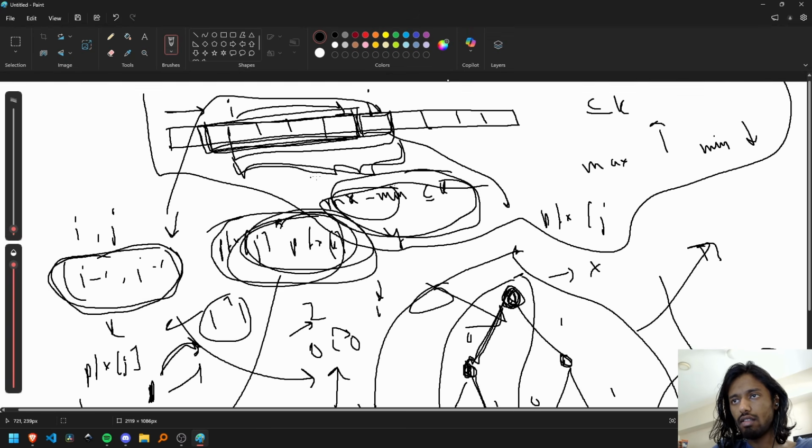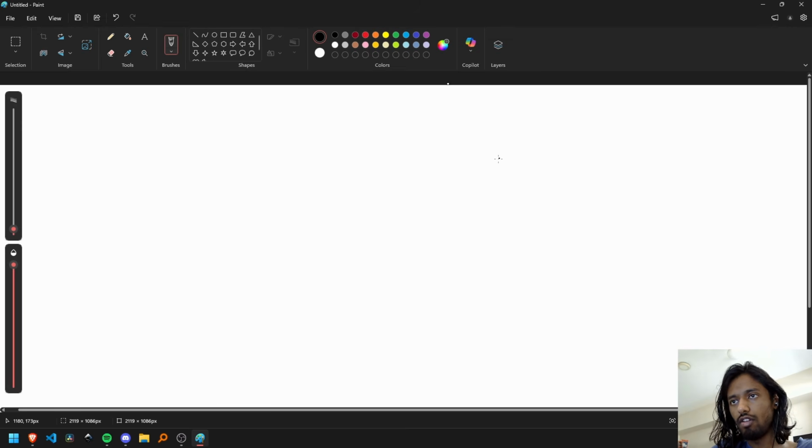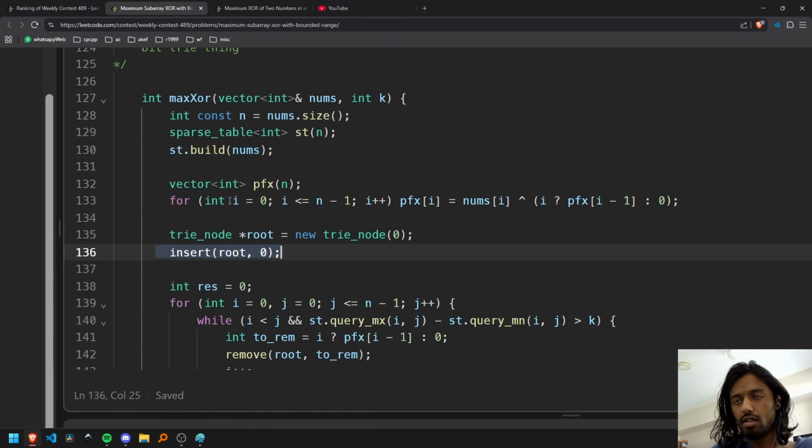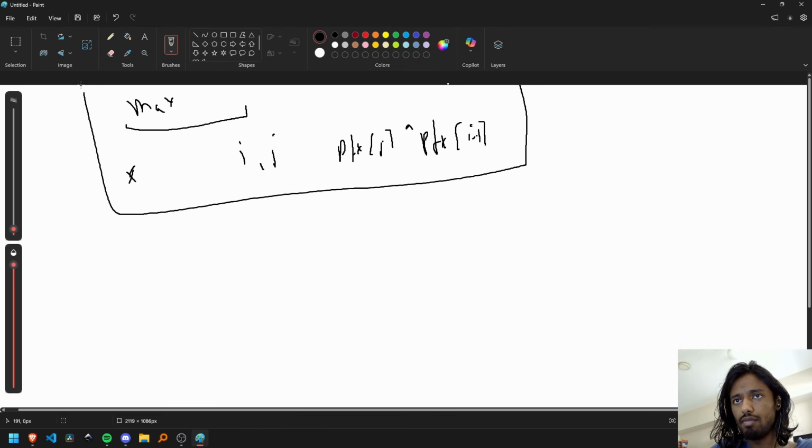So yeah, again this explanation might seem a bit confusing, but there are a lot of different topics involved in this problem. We have the sliding window max and min for solving the k condition, the XOR idea for subarrays where the XOR of i to j is pfx j XOR pfx i minus 1, where pfx is the prefix XOR, and again the XOR trie idea. So again a fairly nuanced problem, but my objective is not to explain the solution.